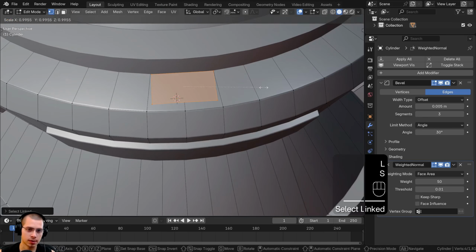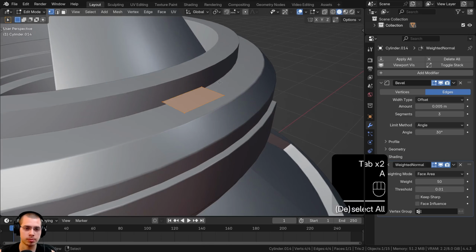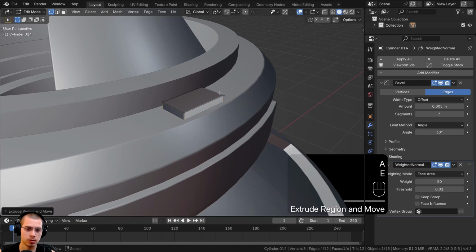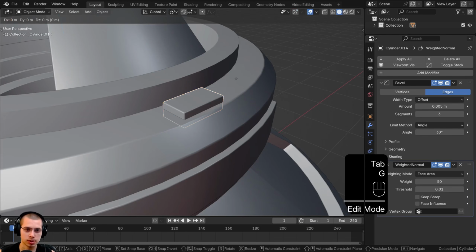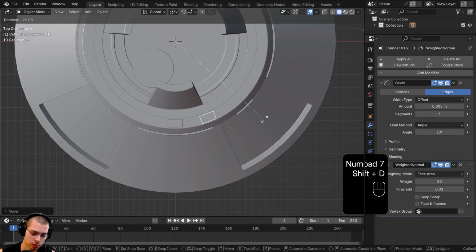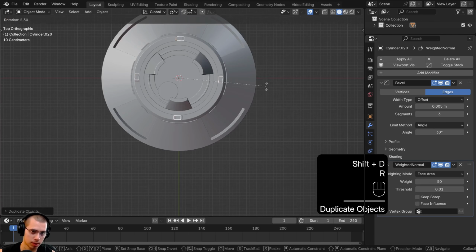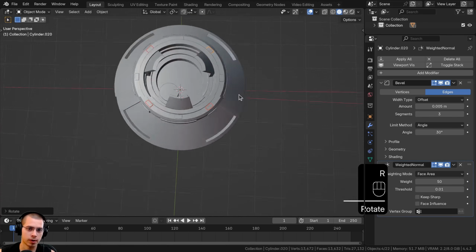So we'll select the entire thing, and we're going to separate it into its own object. And then in its own object, we're going to extrude it down in edit mode. Let's also recalculate the normals and bring it down a little bit. And then we'll do the same thing. So Shift D, we're going to rotate it 90, and then Shift R to repeat the last action. And then if we select all 4 of these, we're going to duplicate them and rotate them by 45 degrees.